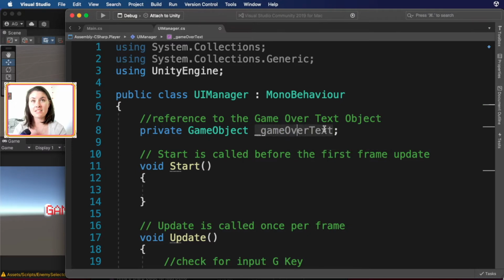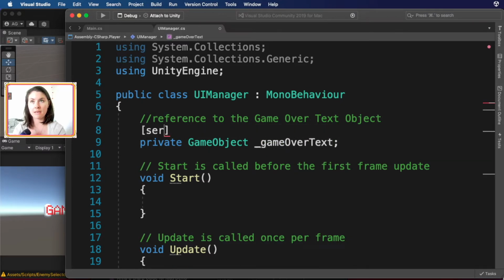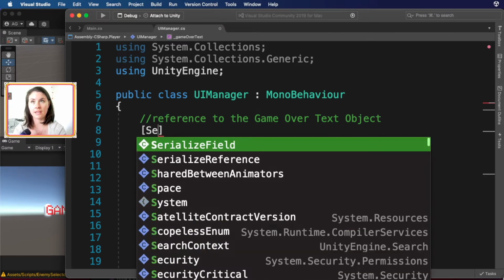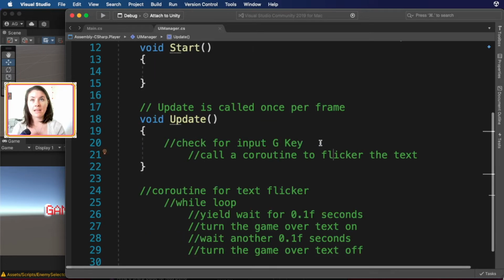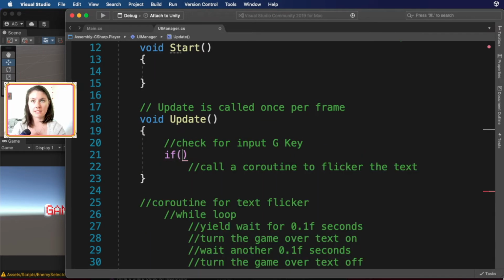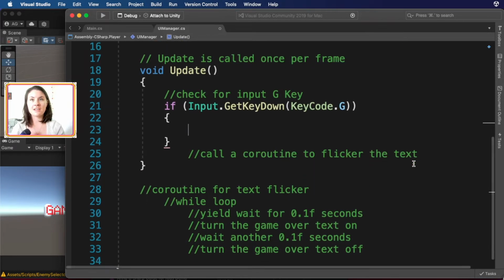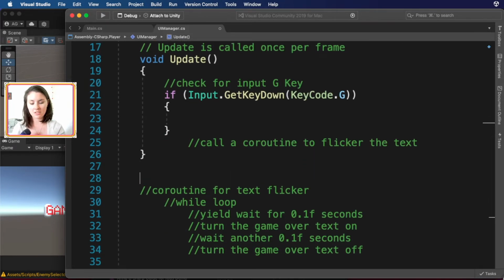And I don't actually need the text component, right? We just need the game object itself since we're hiding and showing it. Serialize field. Although there are different ways of doing it. So if you did this with accessing the text component, that's really cool too. Now in update, let's check for input. So I'm going to say if Input.GetKeyDown, KeyCode.G, and now we get to call this coroutine that we don't have yet. So let's set up our coroutine.